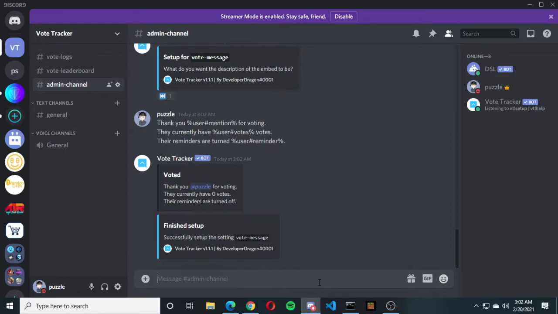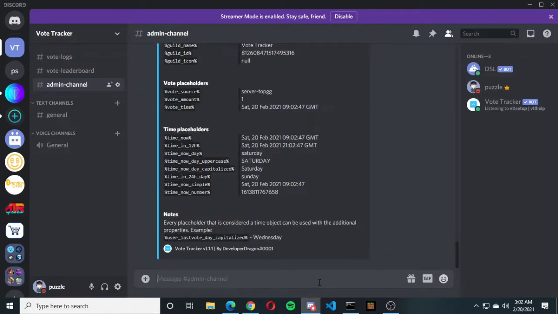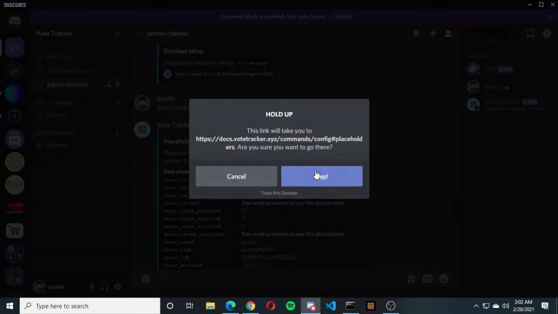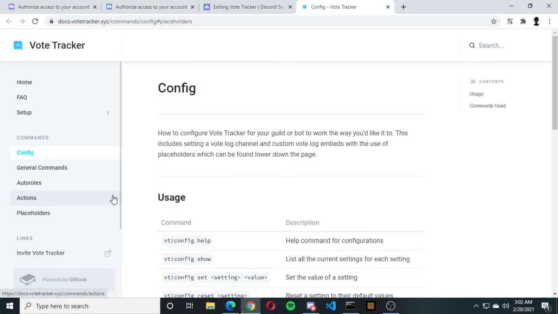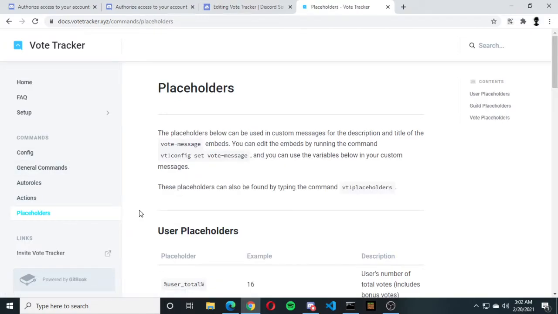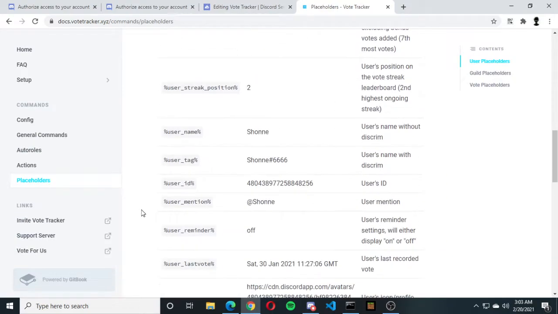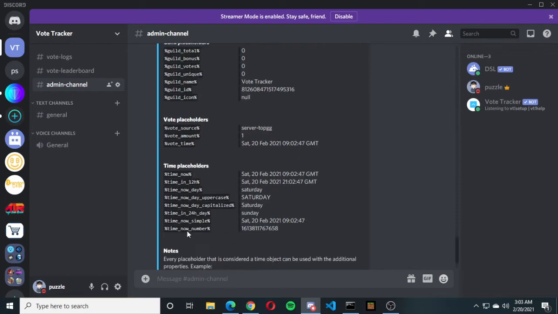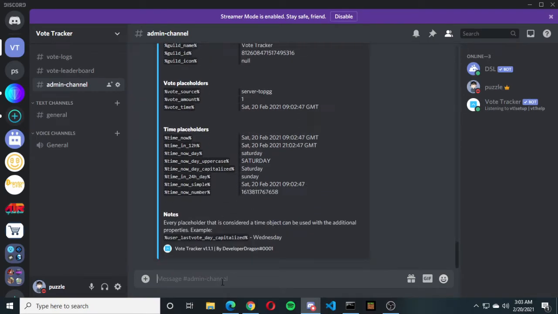Now to see all the placeholders, you're gonna have to use placeholders. These are all the placeholders. You can go to the documentation and read it off there. Make sure to read the other commands in the documentation, because I'm not going to go over every single command, because there's a lot of commands and a lot of things, and I want to keep this tutorial as short as possible. If you want to use that, it's a little better displayed than a huge embed, but there's the placeholders you can use in the vote message.